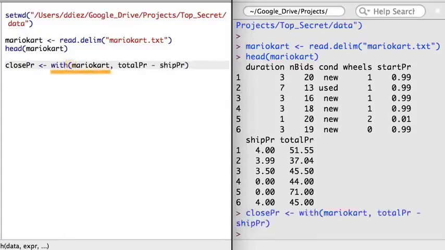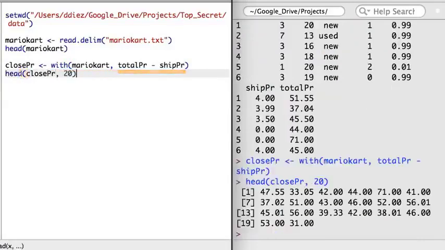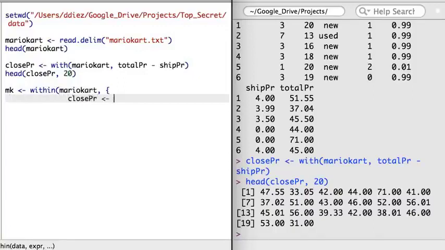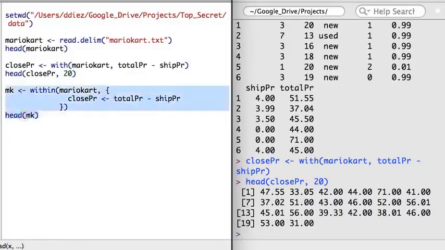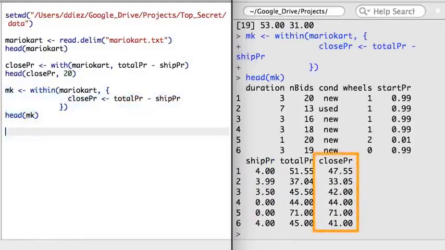I can read this command as, with Mario Kart, compute the total price minus the shipping price. The within function is similar to with, except that it's used to create new columns and merge them with the original dataset. For instance, here I'll add an auction closing price to the data frame and store the result in a new data frame called MK. Notice that the commands to generate the new variables go inside braces as the second argument. If I had wanted, I could have added multiple variables by creating more variables inside of the braces.